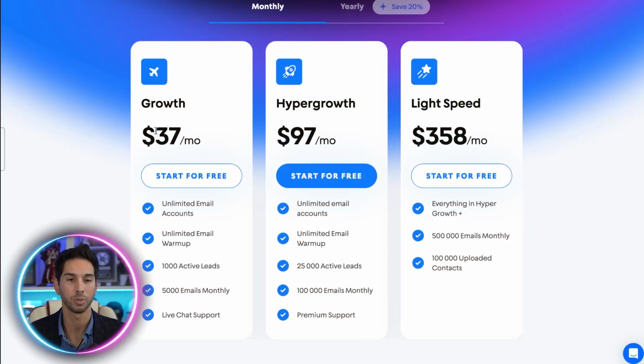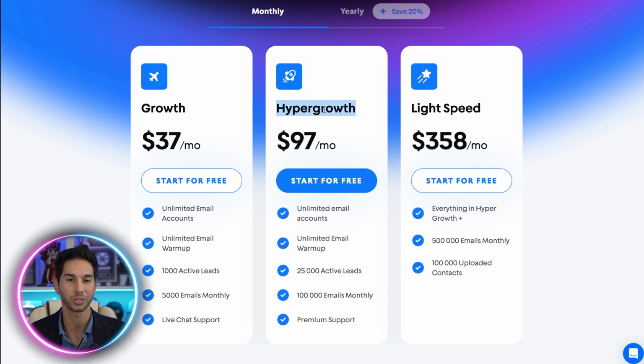Now, if you're deciding on a plan, you can start with this $37 per month to get your feet wet. Once you scale up your cold email campaigns, you can finally get to that $97 per month mark where you can add unlimited email accounts and have much more active leads. There's a few other interesting features to the hypergrowth plan that I'll show you in just a minute.